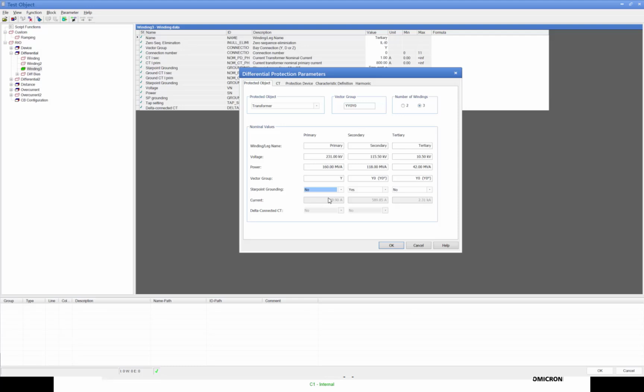And here is the current, which is the nominal operating current. This is the rated current based on the setting values, which is the power divided by the square root of 3 multiplied by the rated nominal line-to-line voltage. So this can be calculated, and it's also already calculated for you here. You can use it. Okay. Then this is the delta connected option, if you have any delta connection.